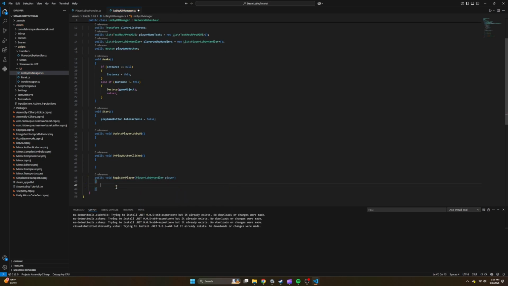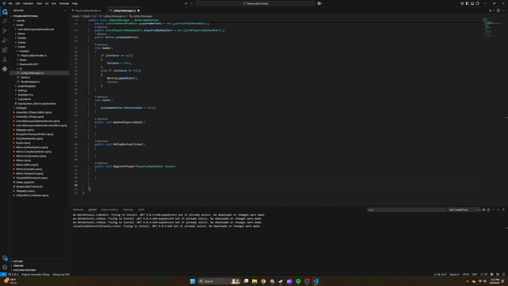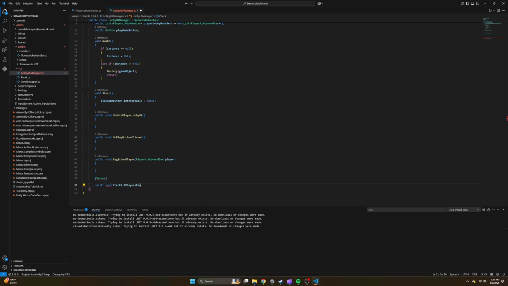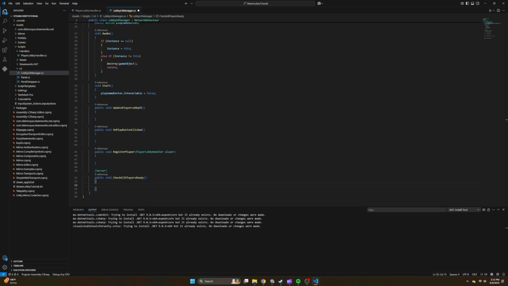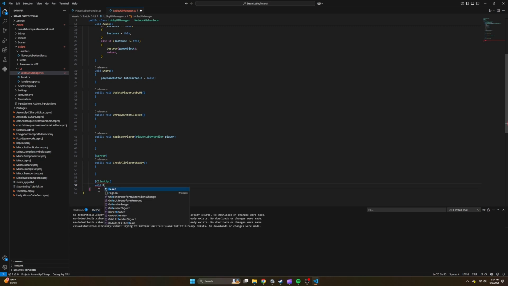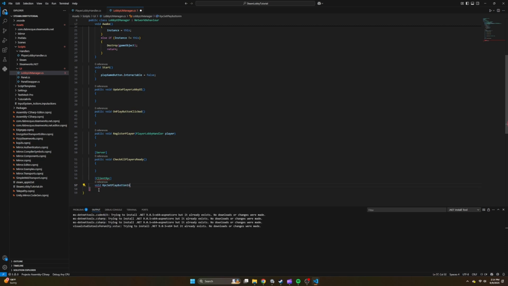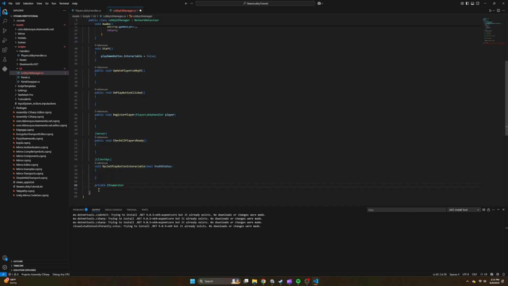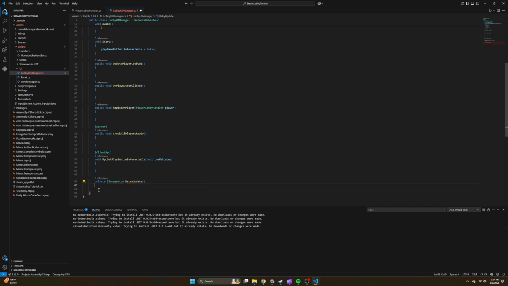You'll notice that some of the methods like Update Player Lobby UI, Register Player, Check All Players Ready, and RPC Set Play Button Interactable are just method stubs right now. That's intentional. We're going to build out the rest of their logic after we've wired up the networking side of the Steam Lobby system.